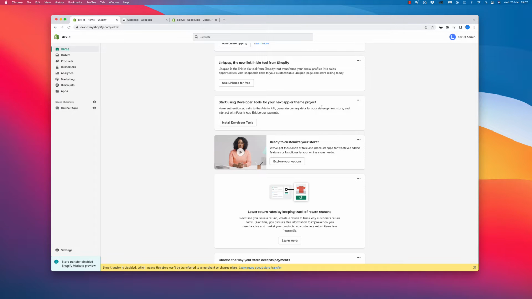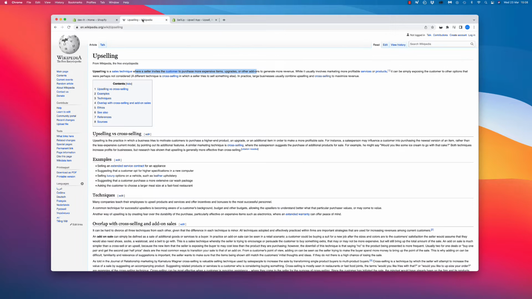Okay, so in this quick tutorial, I'm going to show you how to set up upsells for your Shopify store. First off, for those that don't know what upselling is, let's quickly clarify that. Basically, upselling is a sales technique where a seller invites the customer to purchase more expensive items, upgrades, or other add-ons to generate more revenue. And that's the key here, to generate more revenue.